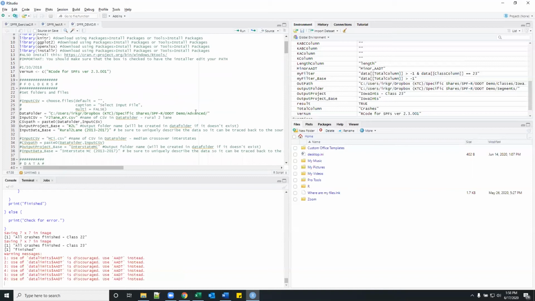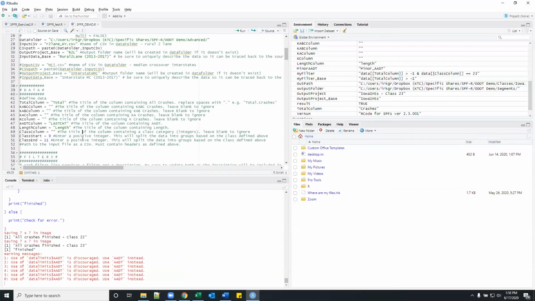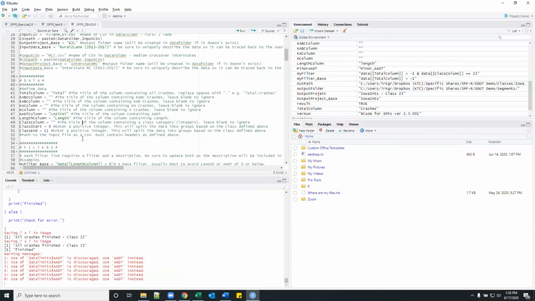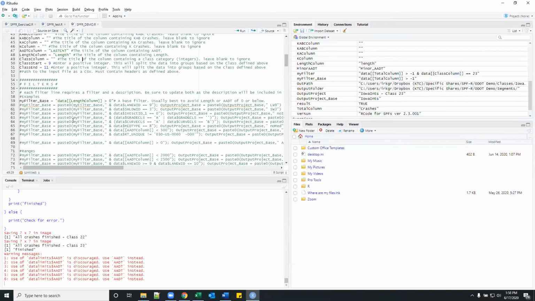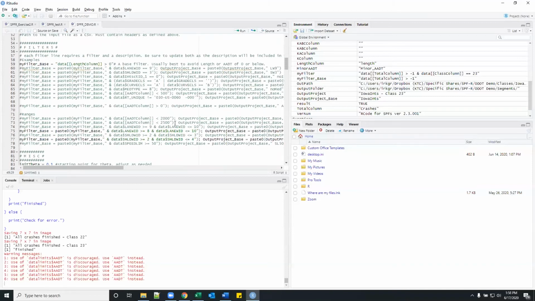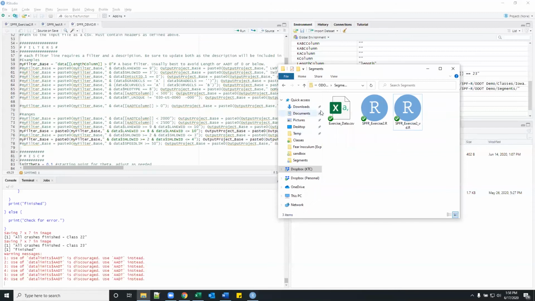So pointing to our folders, now I'm going into the advanced folder, rural 2 lanes in Kentucky, put the date and the year. Again, all that gets pointed to in the output file. Here I'm just focused on total crashes for now. My class column is blank, so it won't do any loops. My ADT column and length are right there. Okay, now I did set, so this is all 2-lane roads in Kentucky.